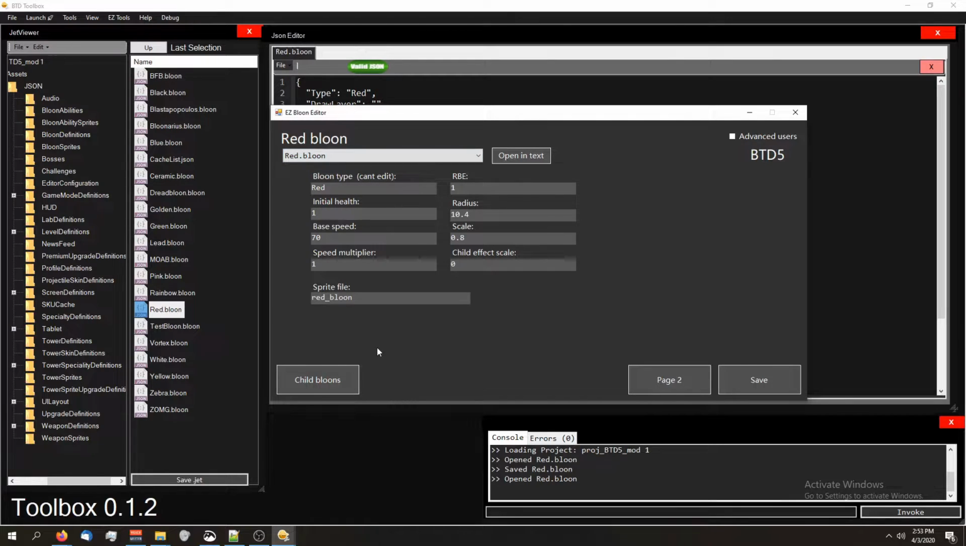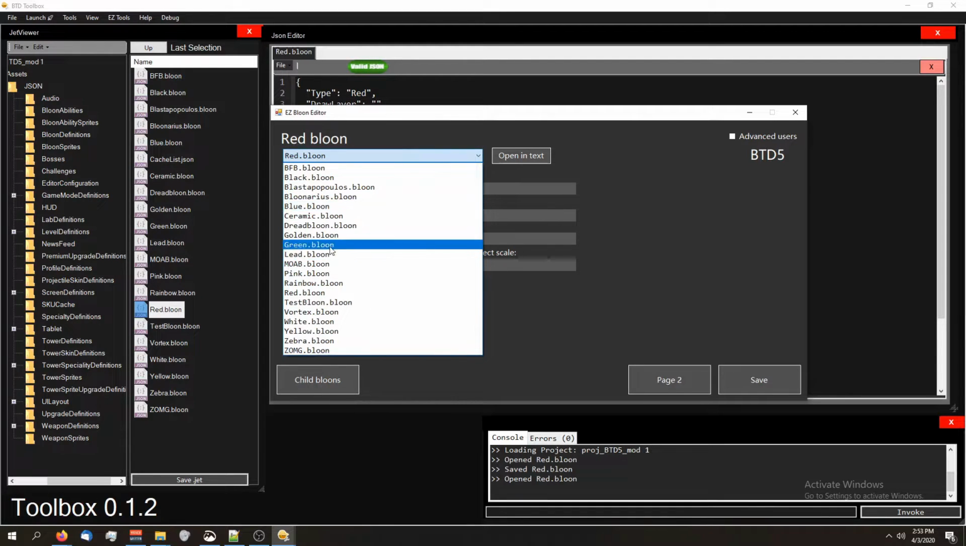There we go. The base speed is how fast it moves as its base, but the speed multiplier I think is affected by game modes and other things like that. Radius and scale have to do with how much space it takes up and the size of the picture or the sprite. RBE stands for red balloon equivalent. So a red balloon is 1 red balloon equivalent. A blue balloon would be a 2 red balloon equivalent.